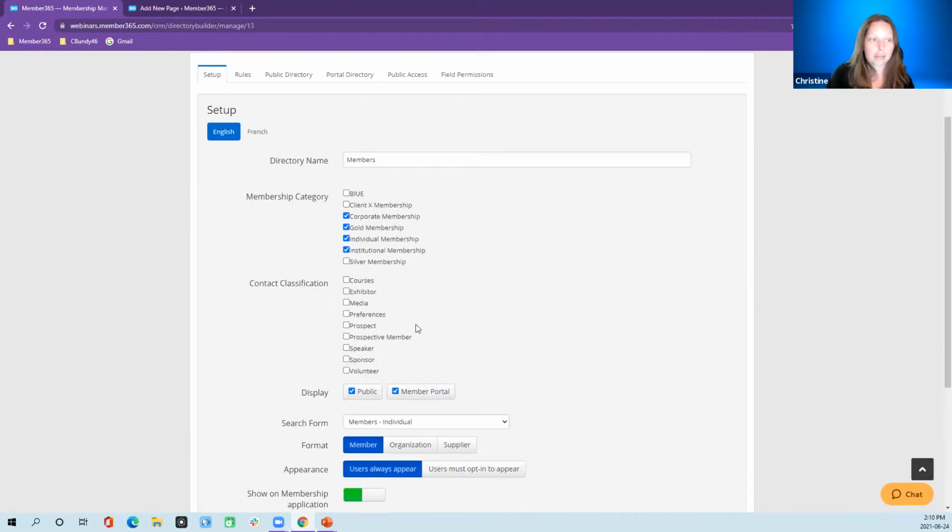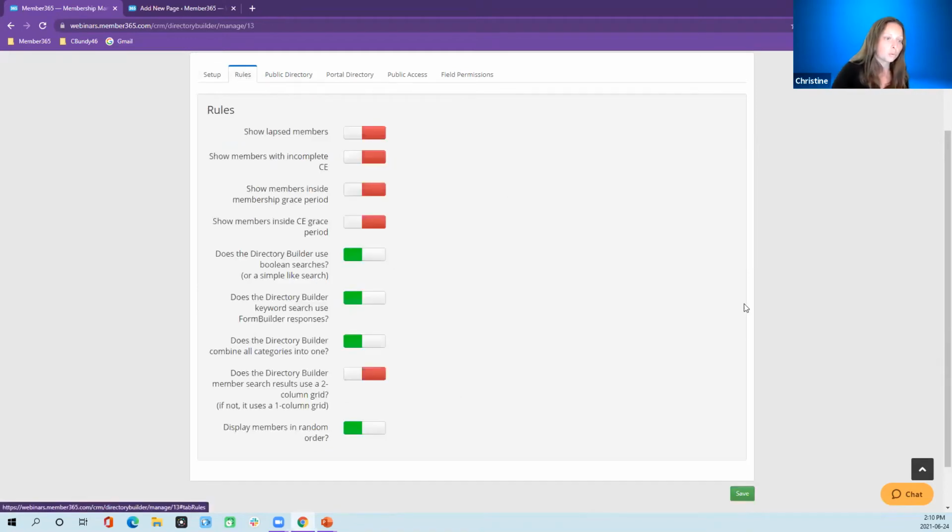All right, so that's the setup. So that's the first page. Next, we're going to go into rules. So for rules, there's a few things in here I'm going to point out that are really important, but I'm just going to go through each of them.